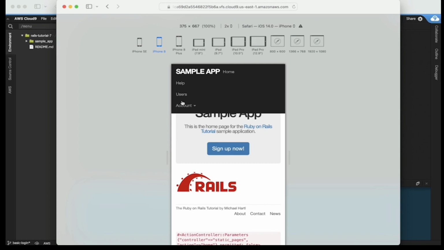So looking at this, you can see that there's a real problem here. This doesn't look good at all. There's this big space up here, this big block of the black background. This works if you click on it, but it doesn't look very good. So we'll take care of this menu first. Let's take a look at our application layout.